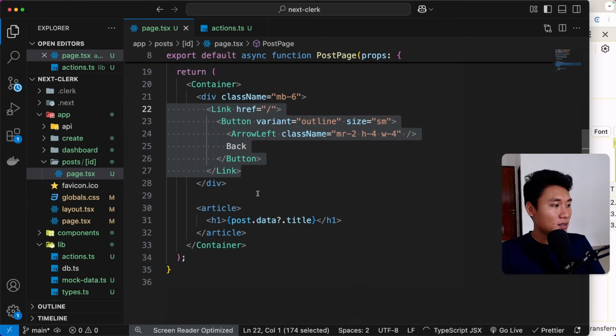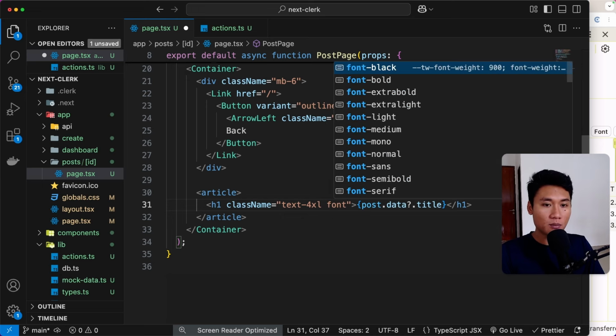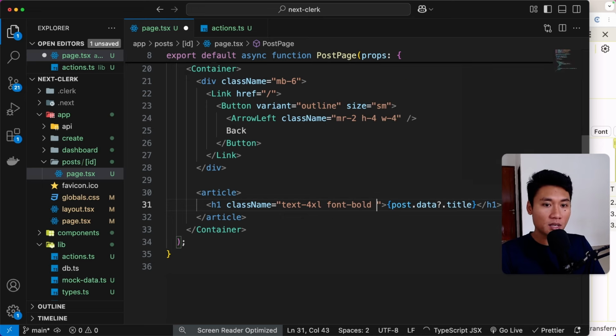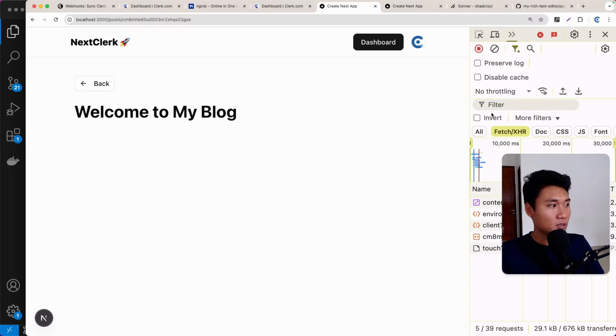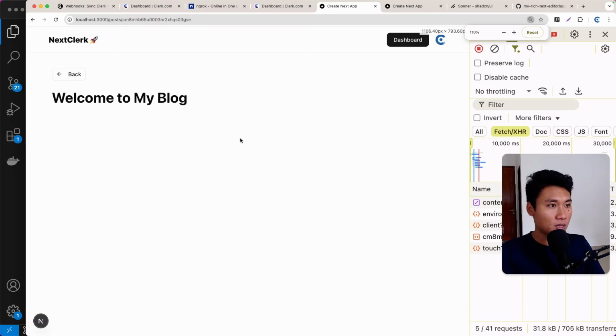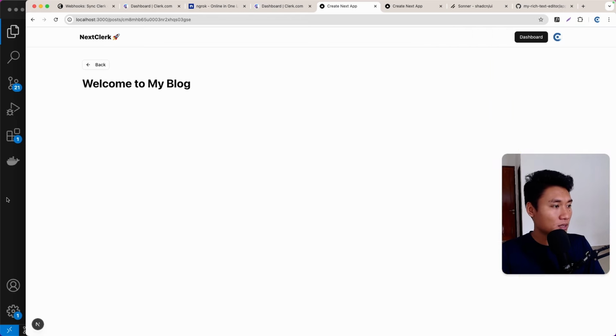Okay, nice. Let's try to just style this heading 1 a little bit. I'm going to make sure the text is going to be 4xl, and also for the font, I'm going to use font bold, and also the margin bottom, let's do 4. Let's take a look. Okay, I'm going to zoom out to 100%. Nice, close the console. Great.